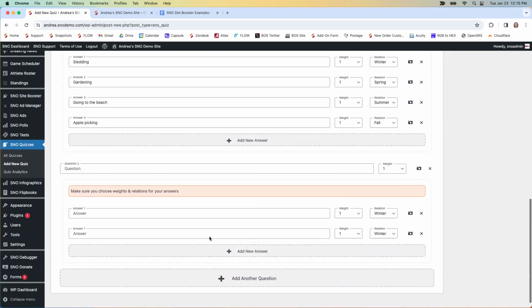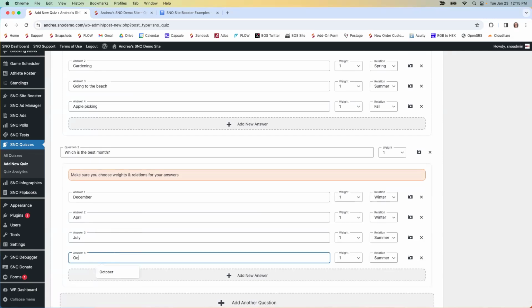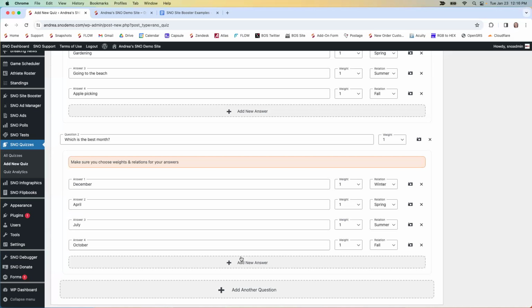So I'm going to add one more question to this quiz. Add another question. This one is super obvious, but that's okay. Which is the best month? And then again, I'm going to have my different answer options here. Just going to add 4 of these, 1 for each outcome. And then I'll relate these back similar to what I did with the first question. So December would be winter, April would be spring, July would be summer, and October would be fall. I can add however many questions I want.